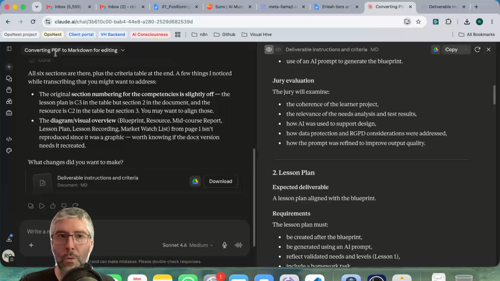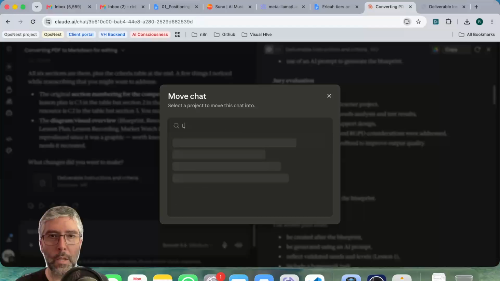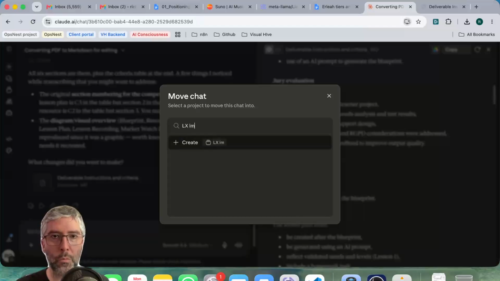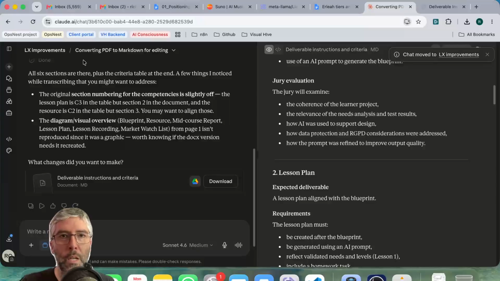So an easy way to do this, if you've just done the conversation and you think, ooh, this is really good, I actually could do more with this, why not click here next to the conversation name, click add to project. Let's call it Long Expert Improvements. And then it'll say create if it doesn't already have a name. If you do have a name, you can just select it if you've already created a project before. So that's now part of a project called Long Expert Improvements.